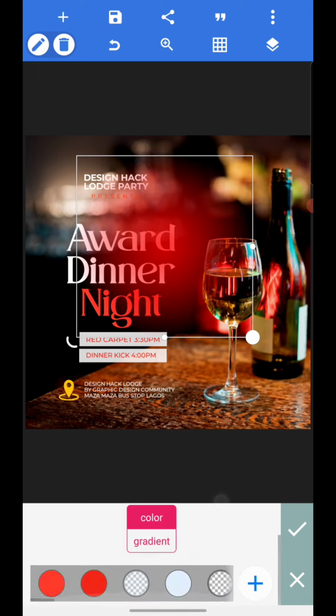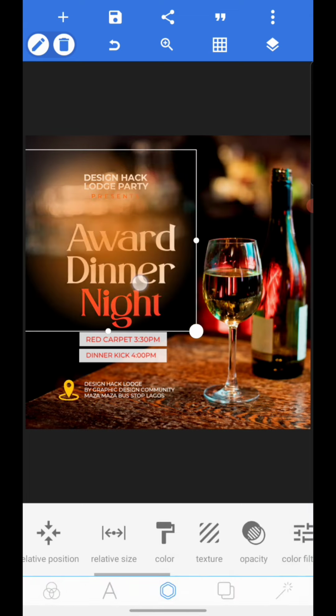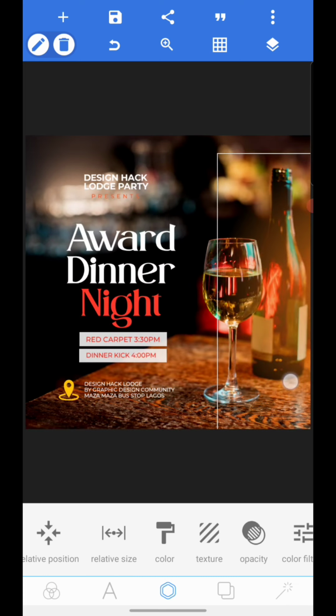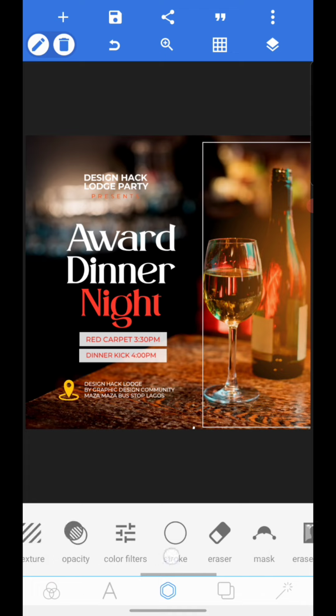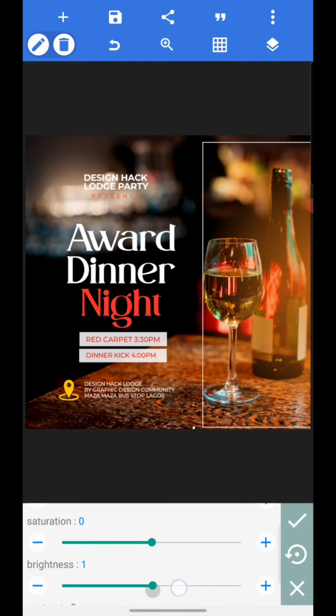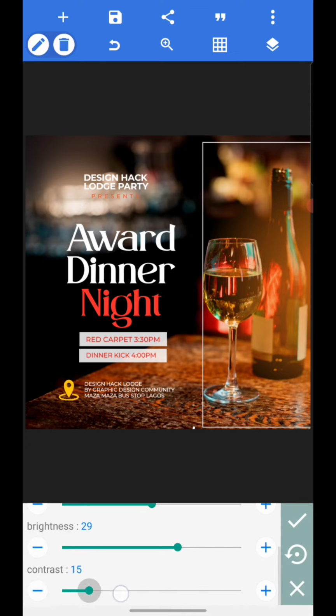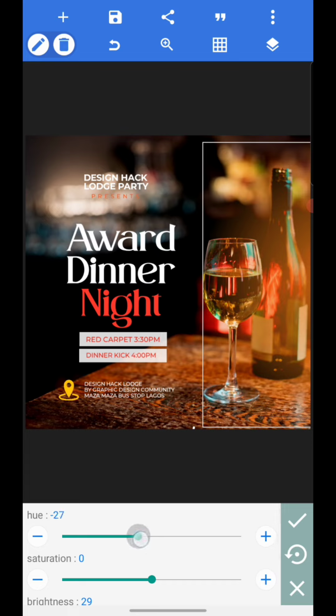Then I'll come here and add a color, and I'm going to be using this particular color here. So just do it like so. All right, do it like so. Then let's see if we can add to the brightness or the contrast. Then we can try and effect some changes here.